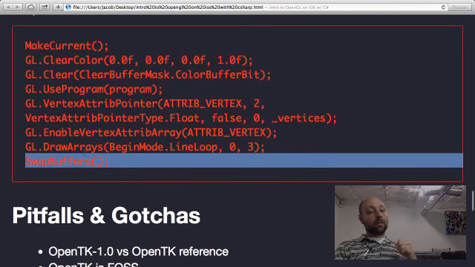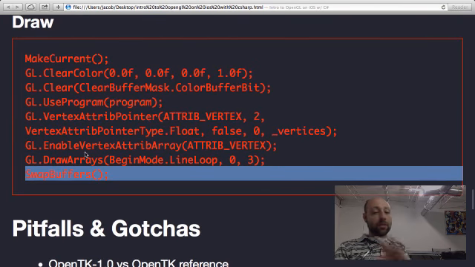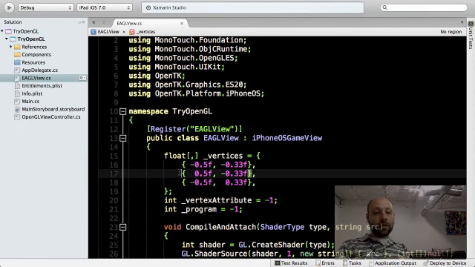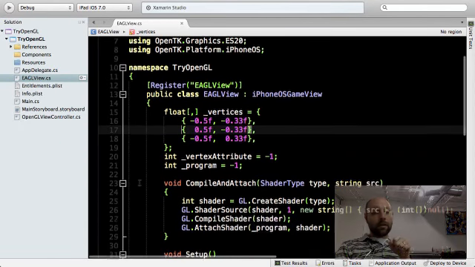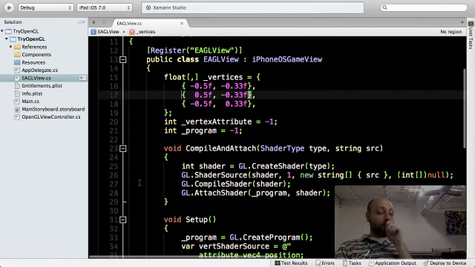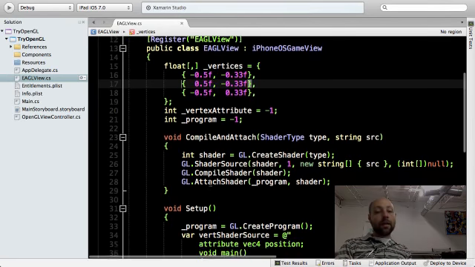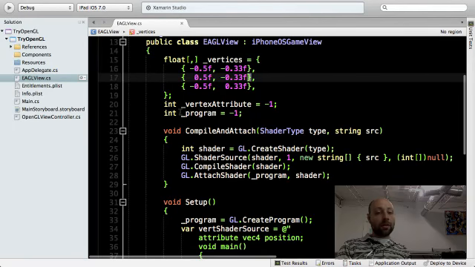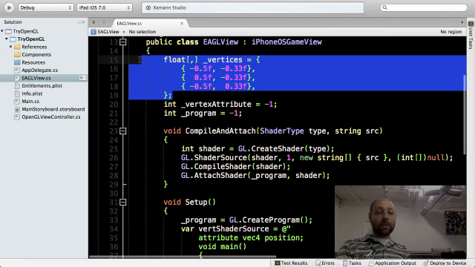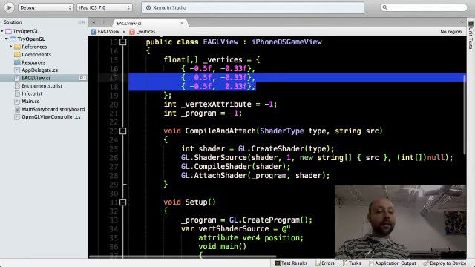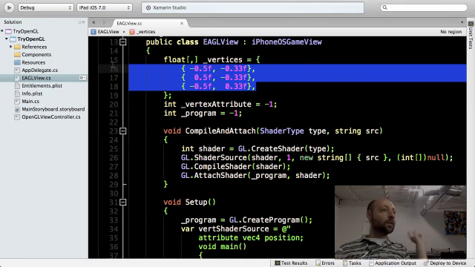All right. Before I go into pitfalls and gotchas, let me show you this code in action. So I'm over in Xamarin Studio. I can definitely put this code online. This is the same code that you already saw. Here's my vertices. Again, notice that they are in this 2D space, -1 to 1.